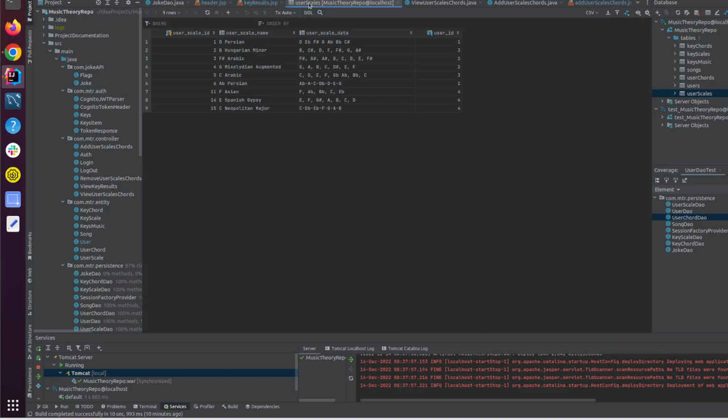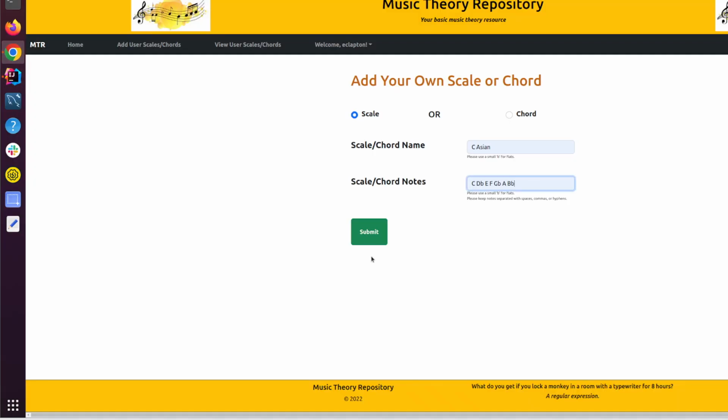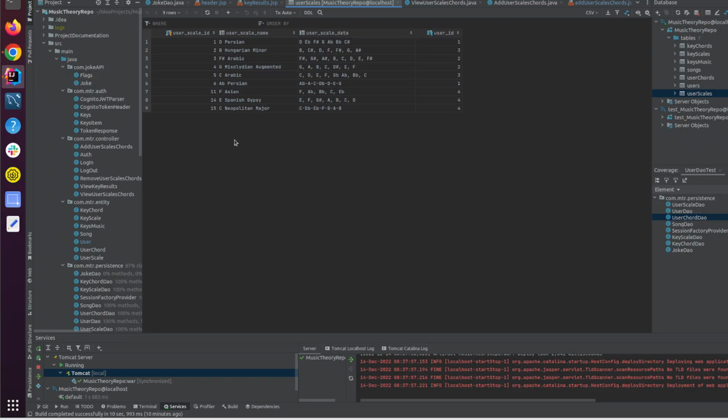and I'll jump back to IntelliJ and bring up the user scales table just to show that that particular record for eClapton has been entered after we submit this information. So we go back to this page, we get a confirmation message saying that the scale has been entered. And I'm going to jump back to IntelliJ and have that user scale table displayed, where we can see if that scale was entered then.